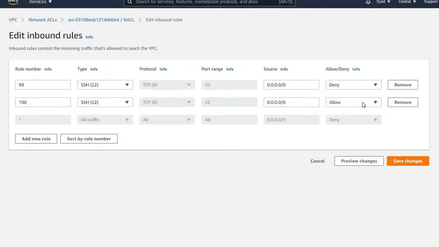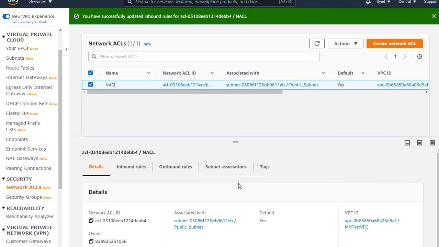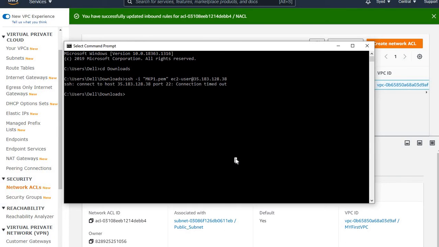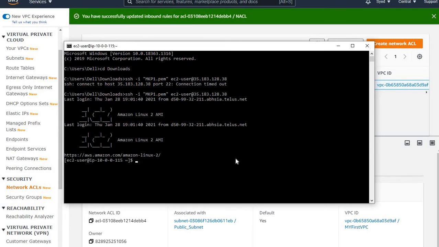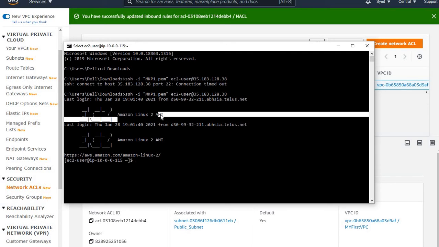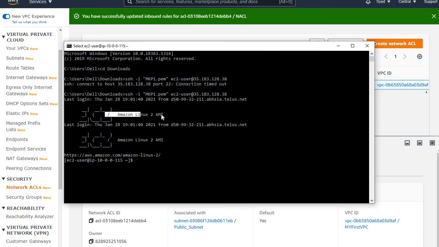So this time I'm going to allow, and deny for 100, right? Save it. It was timeout before, right? Now it shouldn't be. Yeah, here you go. We are logged in to a Linux 2 AMI machine, right? Here, an Amazon Linux 2 AMI machine.